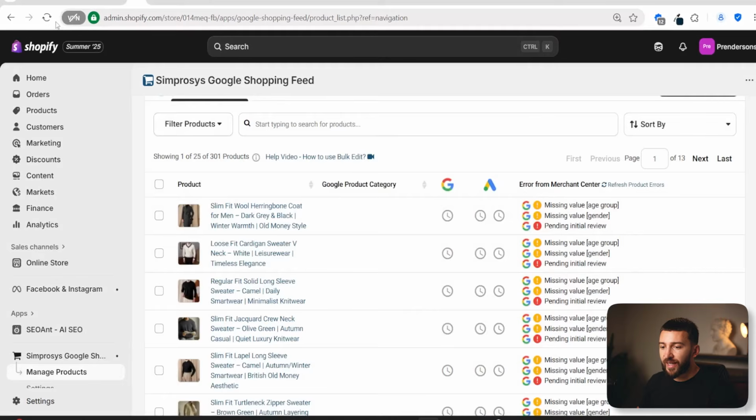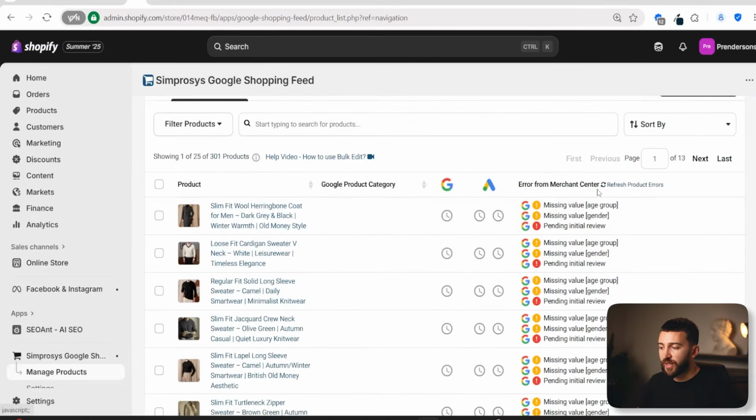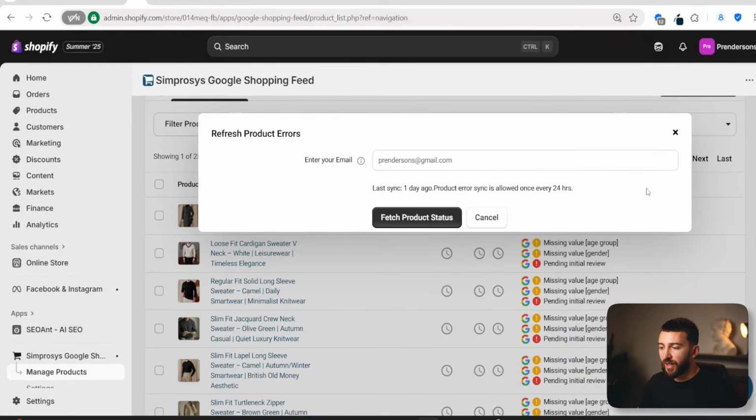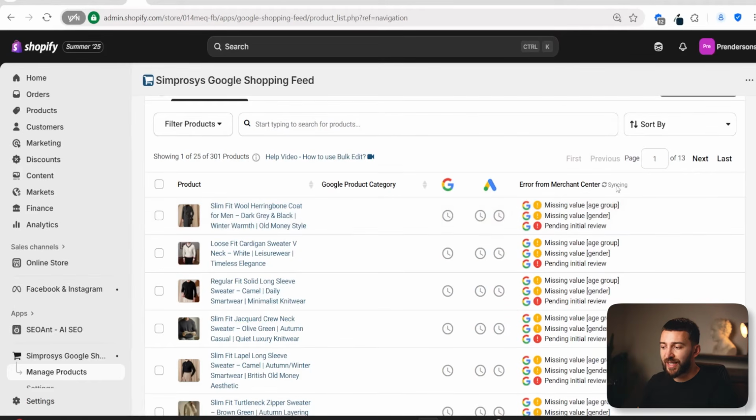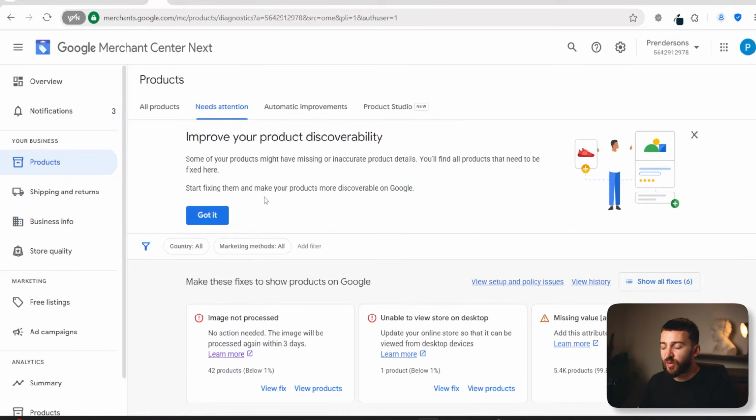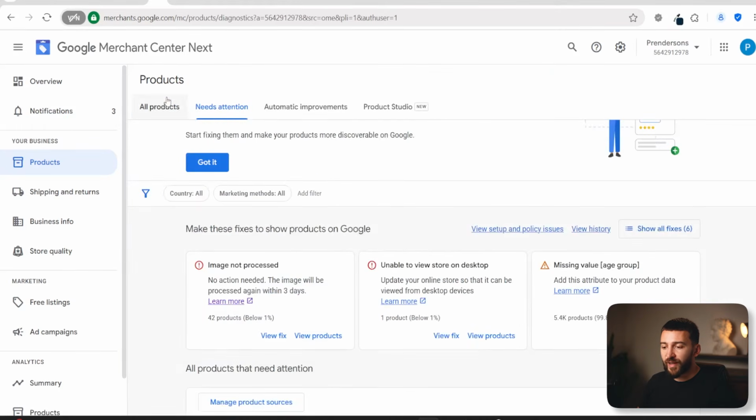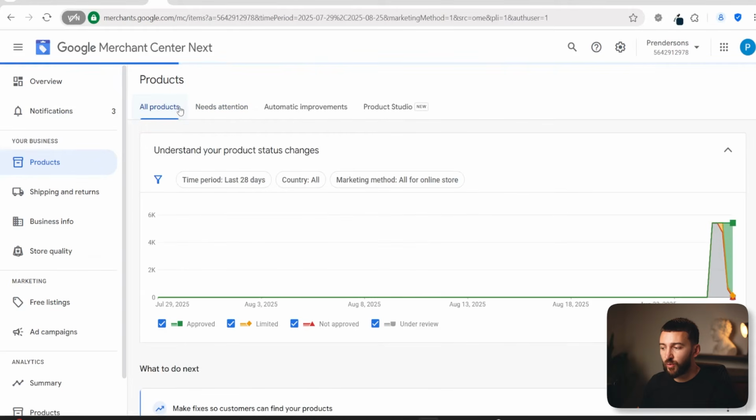So once we have done that, we can now refresh the Simprosys app. And once you refresh the app, you can scroll down and you will also see refresh product errors. So we can just refresh this as well, and then we can click on fetch product status. And as you can see, it will say syncing. Now, because we've only just updated these missing values, age group and gender, it can take a little while for this to show in our Google Merchant Center. So again, we are just going to leave this for around 24 hours, and then we will come back to this and we will see if all of our fixes have been corrected within the Google Merchant Center.